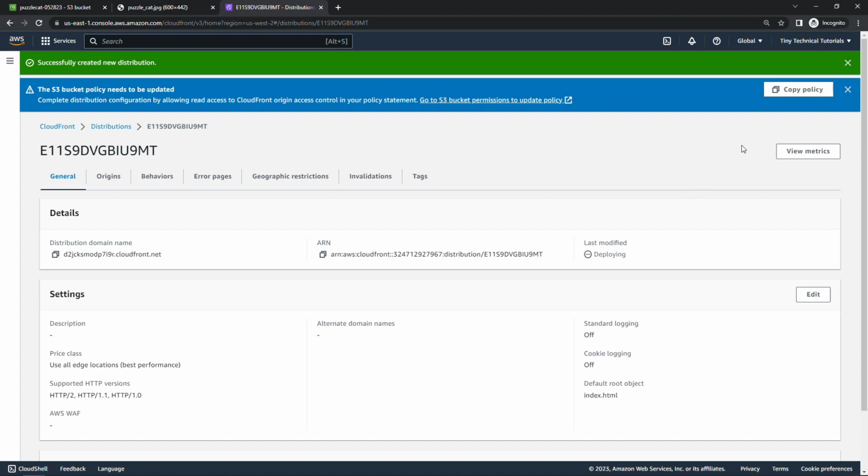Now remember earlier there was that message about needing to update our S3 bucket policies, and it gives us a really handy reminder and a way to just copy that here. So I'm going to click on this button to copy the policy to my clipboard, and then we can actually go right to the S3 bucket. I'll open this in a new tab.